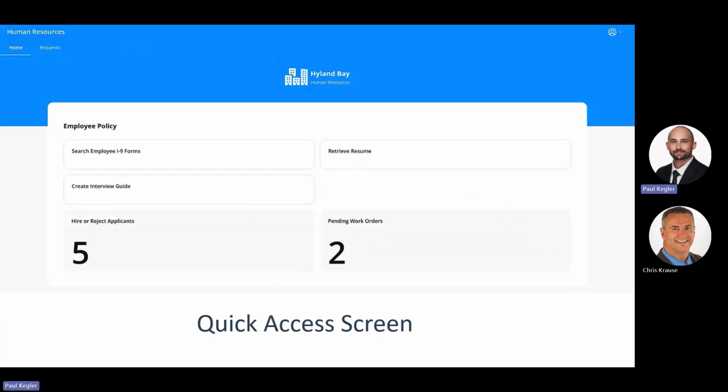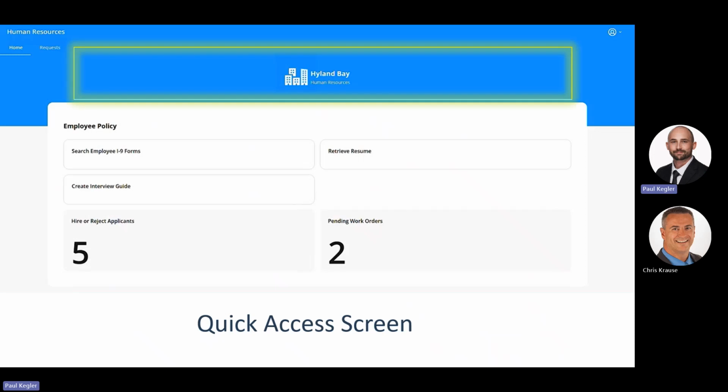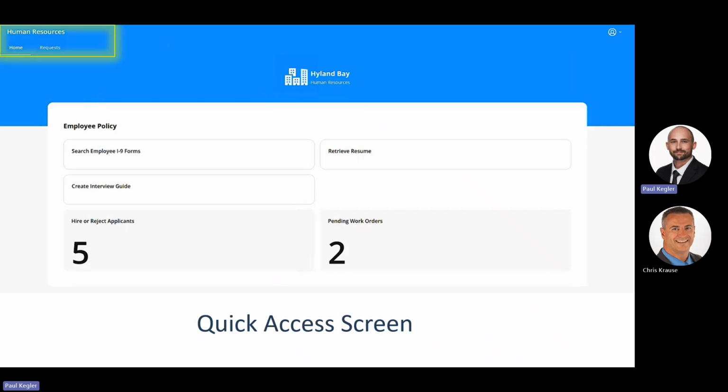To give you an example, right here we're looking at an example demo of what the quick access screen would look like. The primary purpose of this screen is consolidation, where we make relevant data available that would require a user to scroll through many options within the client. At the top here, we have our simple theming where you can put your company logo and customizable text. At the top left, we're showing all the different pages that they can navigate to within this app. And again, remember, we can have up to 10 screens configured here.